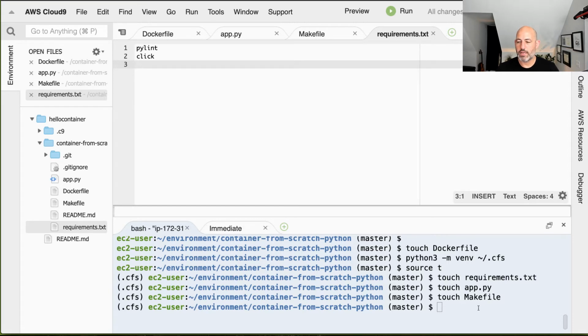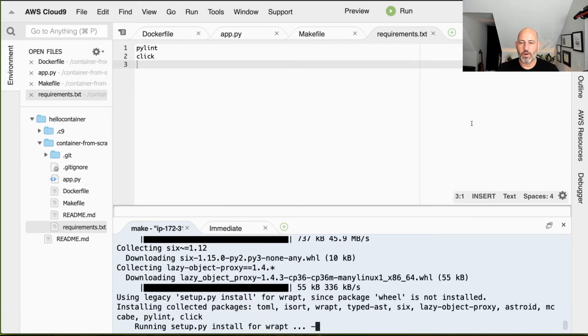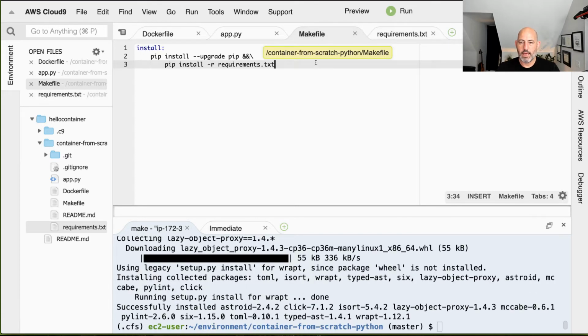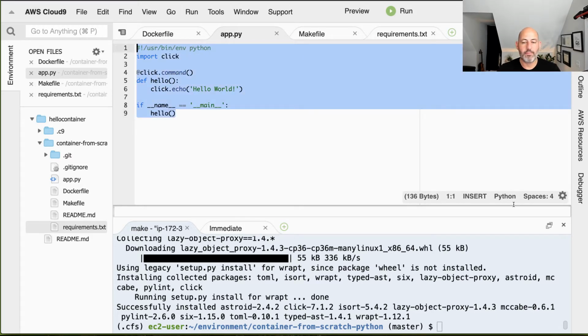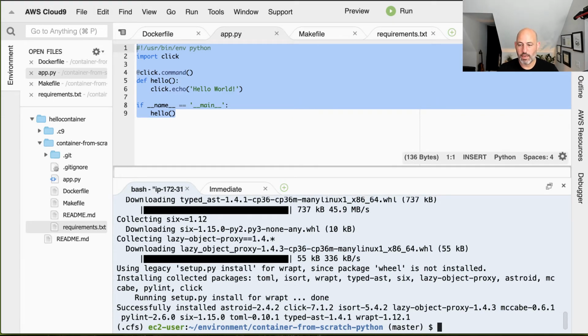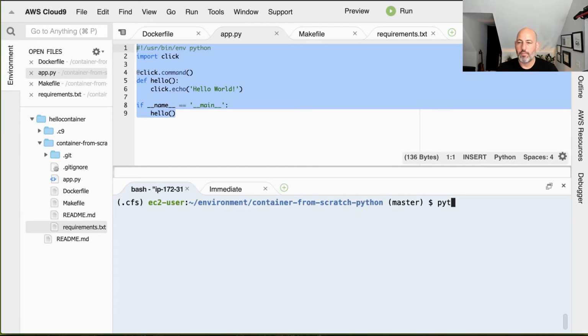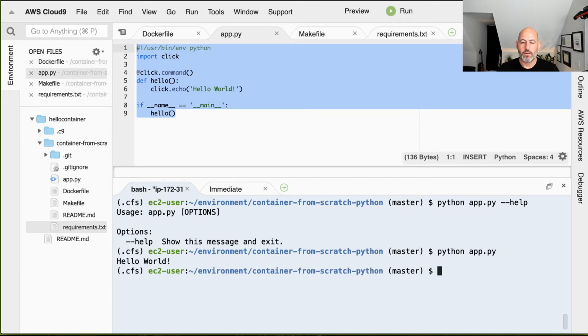So if I go through here and I run a make install, I can first test this thing locally. I've got all that working. Great. And I can also make this hello world command line tool and just test that it works as well. So we can go here and say python app --hello or --help, and we can see that the help actually works. And if I run hello, there we go, hello world.